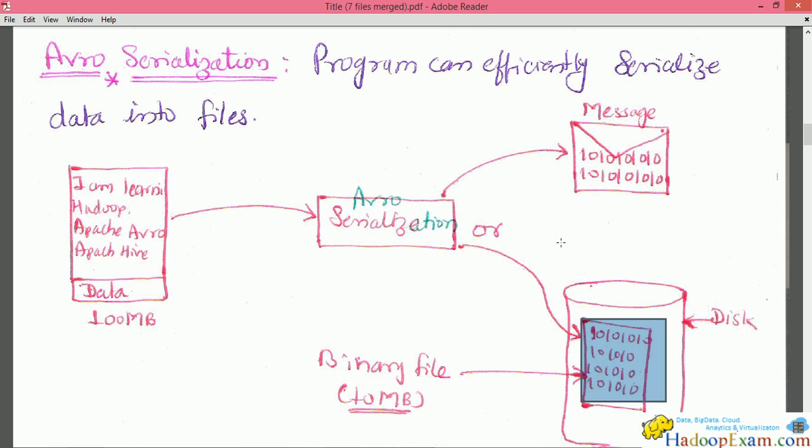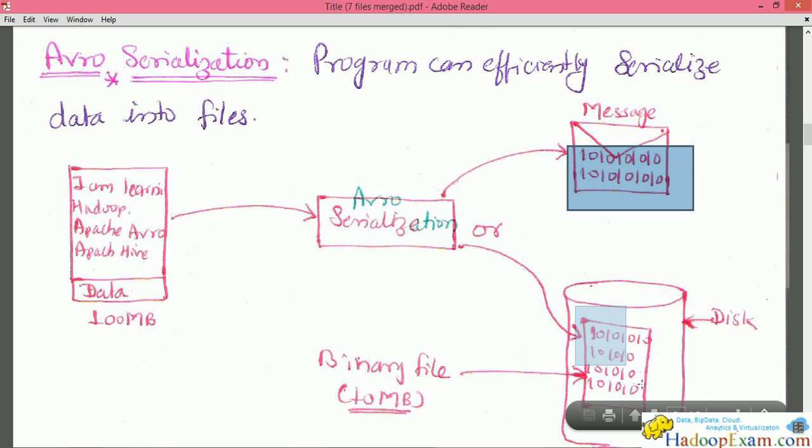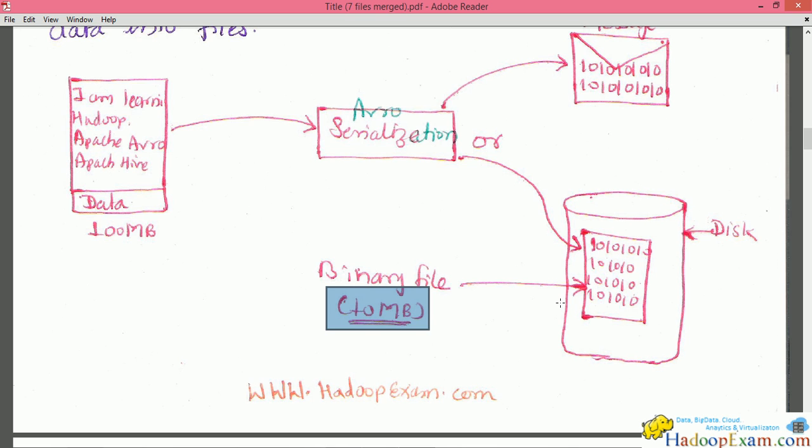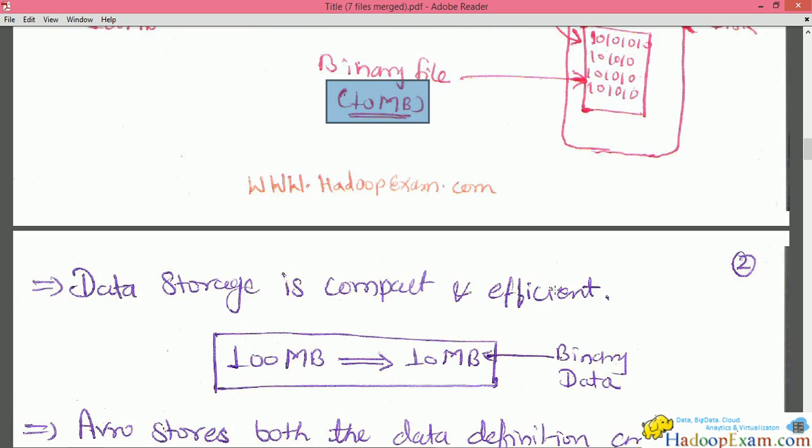Or you can create a message out of this, like when we do data actions, or if you want to store the files, you can store them. You can see here that a 100 MB file is converted into a 10 MB file. That is a hypothetical situation where the size could be different based on the data and many other things. I'm just giving an example. So your file is more compact and more efficient, so that you can transfer it over the network, which saves your bandwidth.